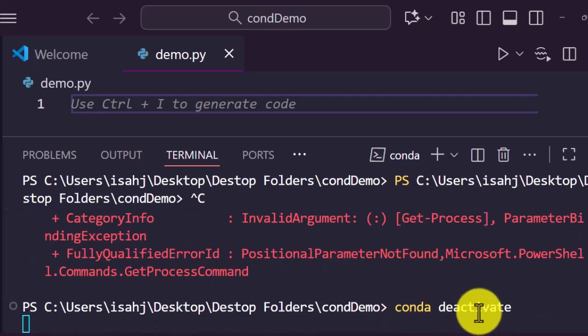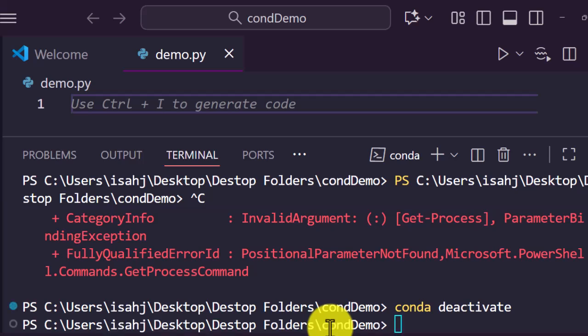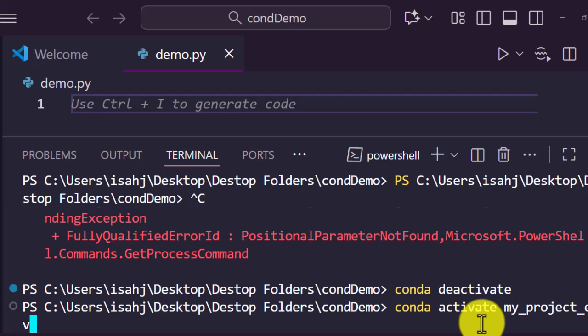So like this, conda deactivate. This is how you can create a virtual environment and deactivate the virtual environment. All right, if you are on macOS, it is the same thing. Just conda activate my project, that's how you activate it. And if you want to deactivate, it's the same command. If you are on Linux, it is the same command, so it's not different.